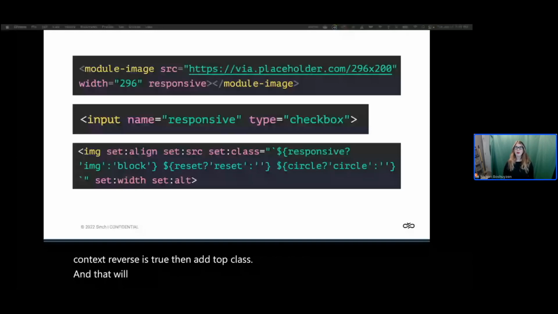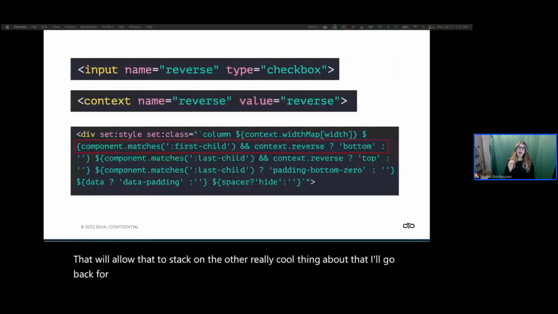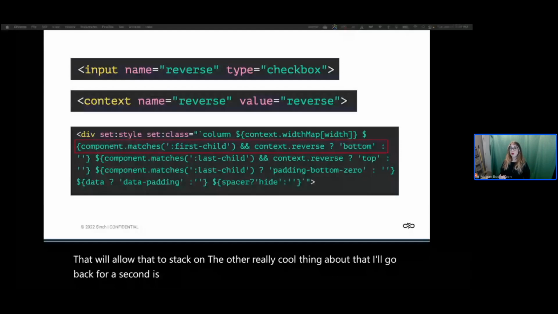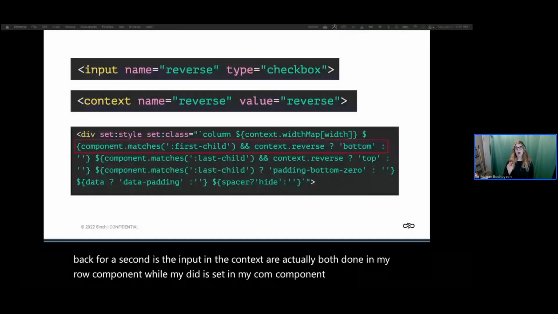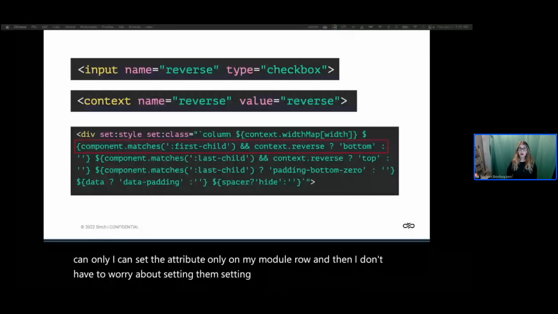The other really cool thing about that, I'll go back for a second, is the input and the context are actually both done in my row component while my div is set in my column component. And that is so I can set the attribute only on my module row, and then I don't have to worry about setting it in several places on the columns. So it just makes things a lot more efficient.